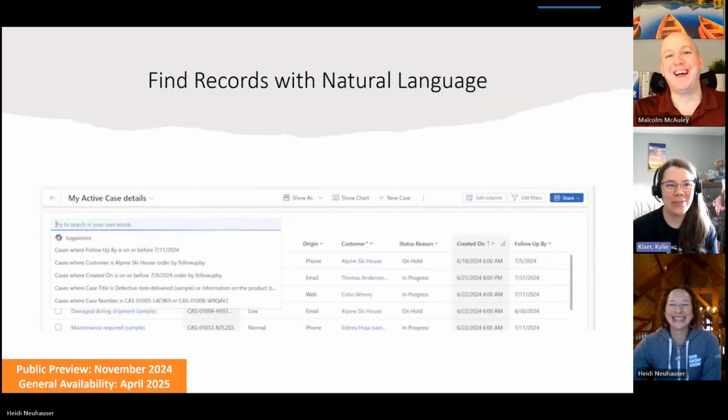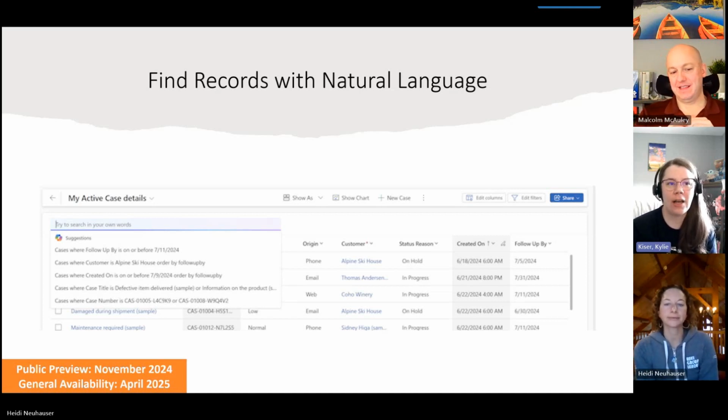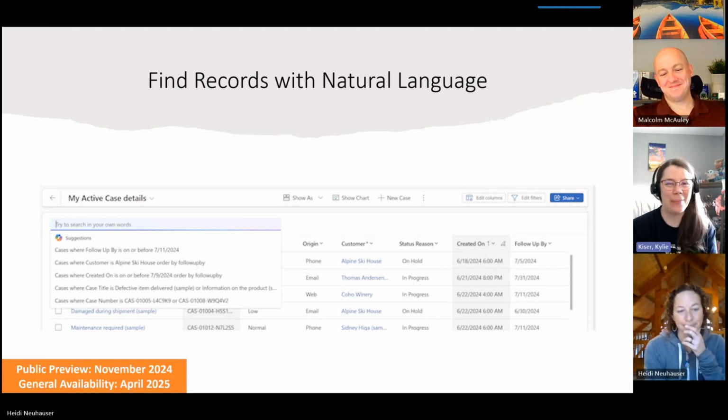Okay, and the next one is we can also find records with natural language. This is something we saw a few years ago, the first time we saw some of this natural language searching, and then it came and went and moved into different products. Now it's back again, and we'll be able to search within a view for a specific type of records. Here we're looking for cases that are supposed to be followed up by a certain date, or cases for certain case types and things like that. You can use natural language to actually build that view. That public preview is also coming soon, and general availability will be in April.